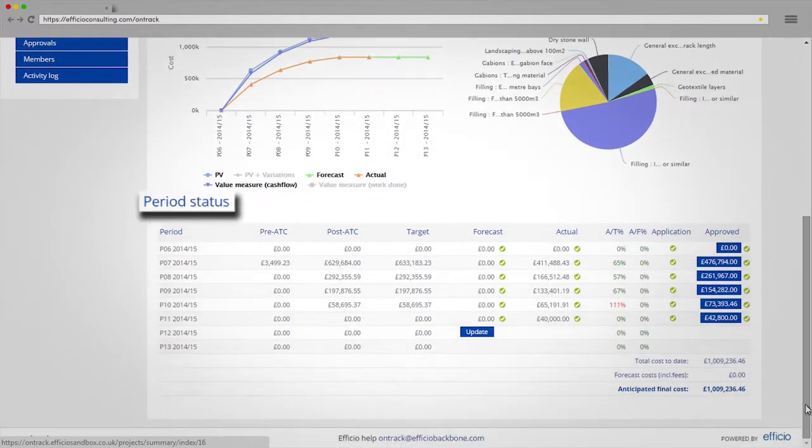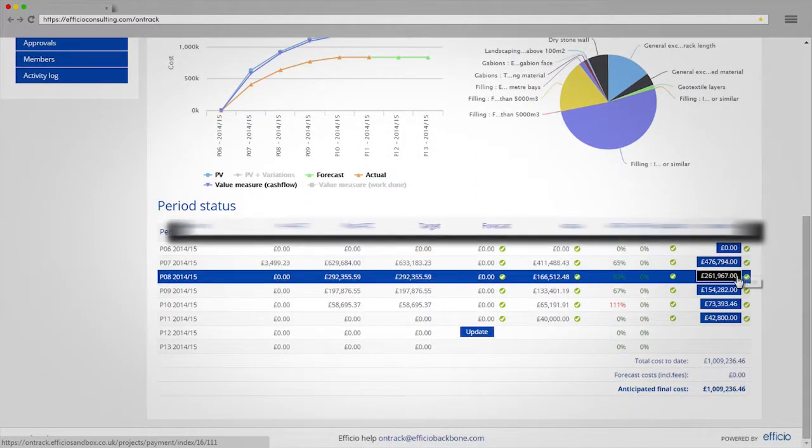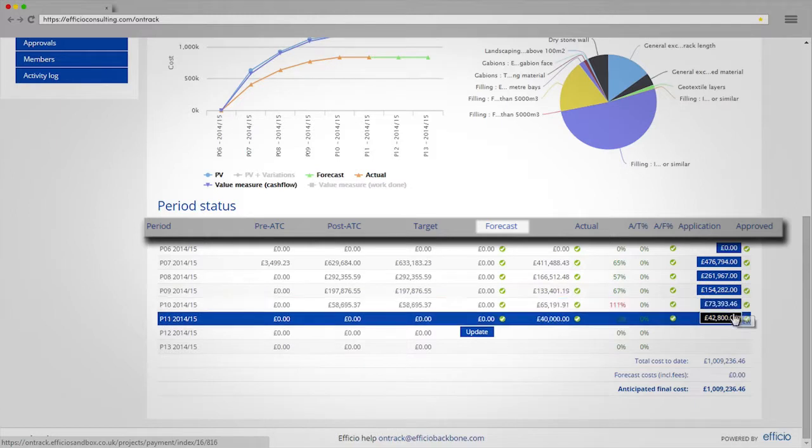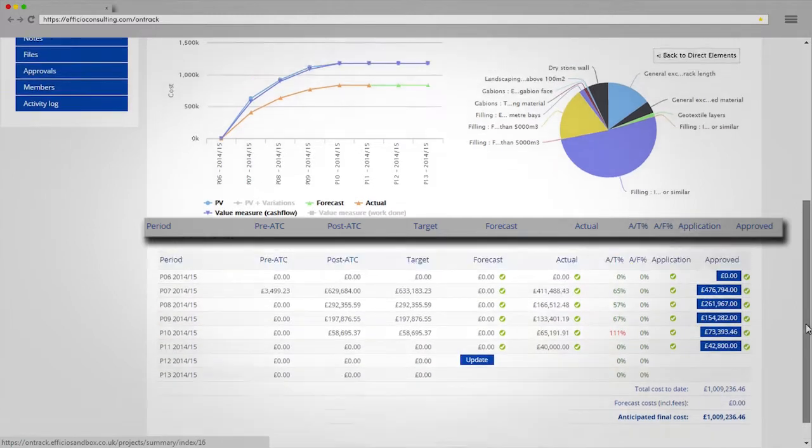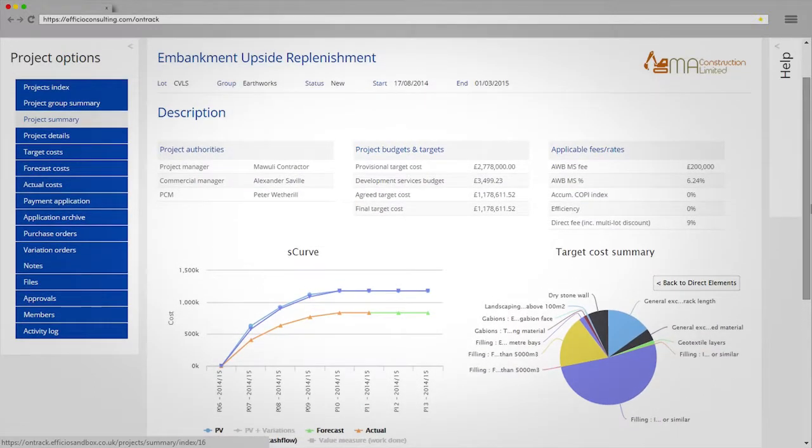The period status points the user towards the next deliverables due, be it to submit a forecast, upload actual costs, or submit a payment application. All previous period data can be viewed at any time.